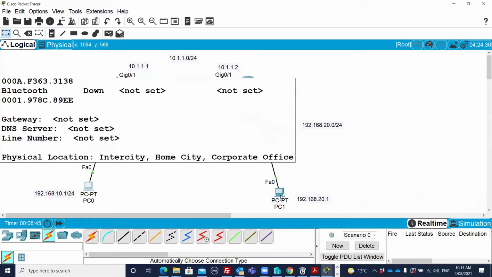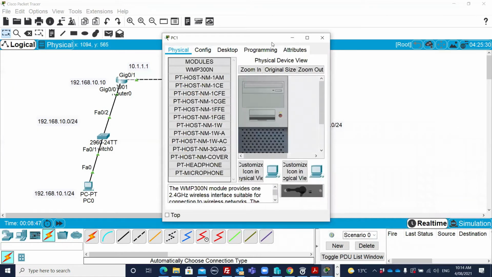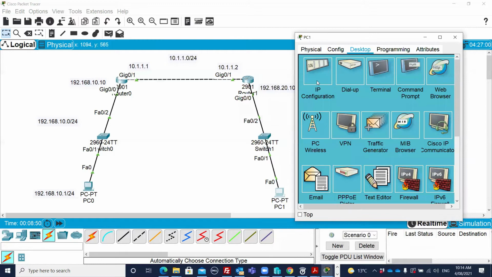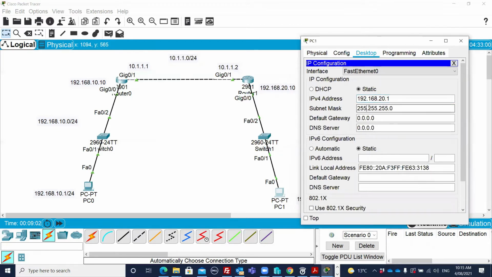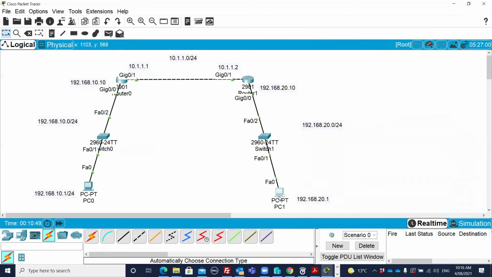After that, I'll go to this PC, desktop, IP configurations. IP address is 192.168.20.1, right? We verify, yes, 20.1. The mask is already picked up as the class C mask. And for this PC, we have the default gateway. For this PC, we have the IP address, subnet mask and also default gateway.